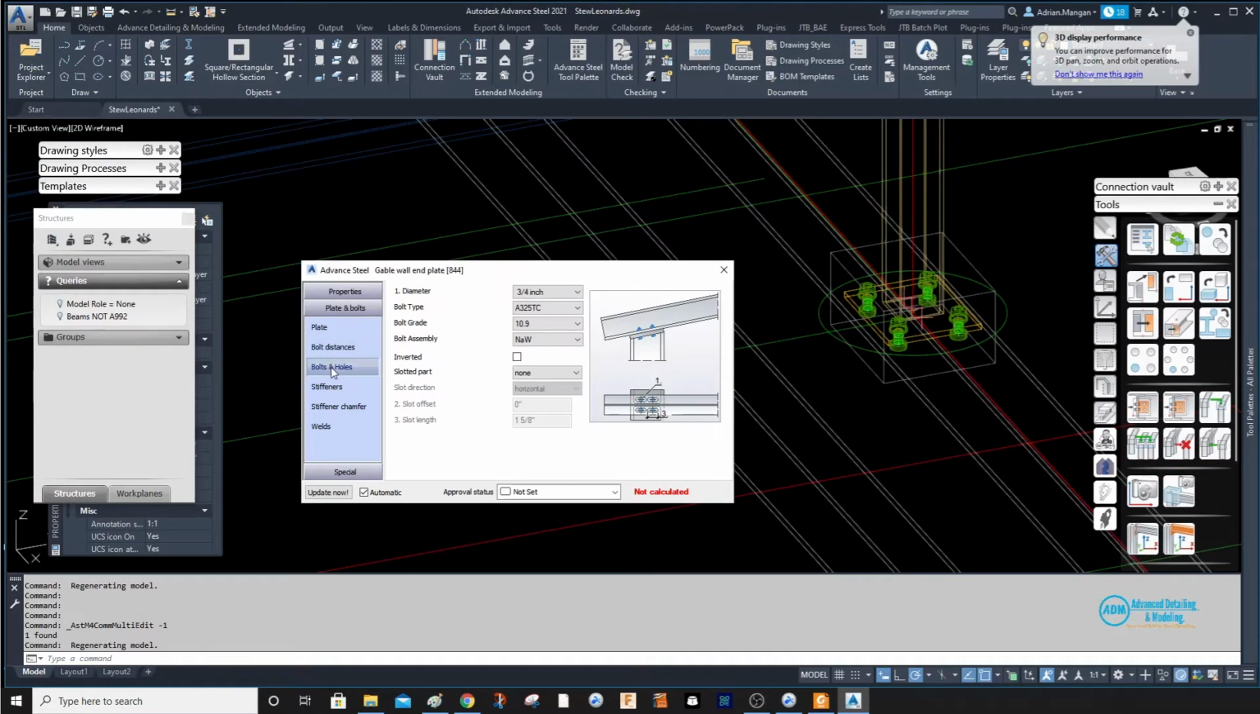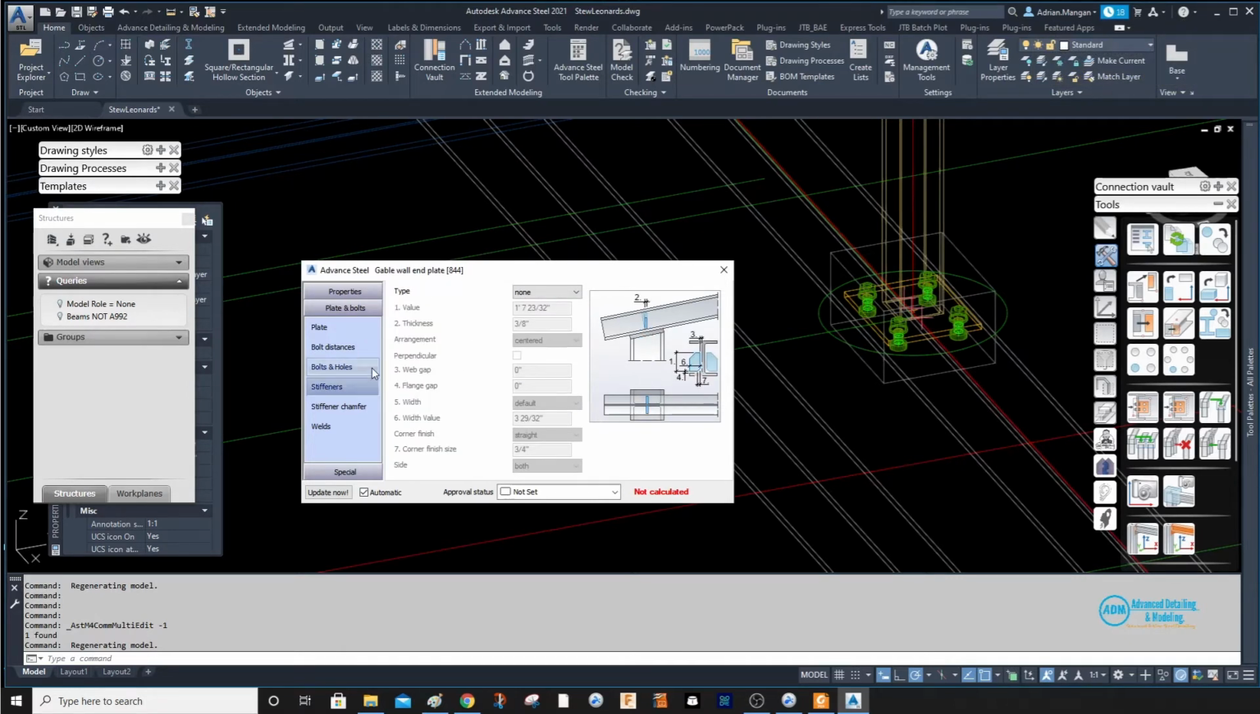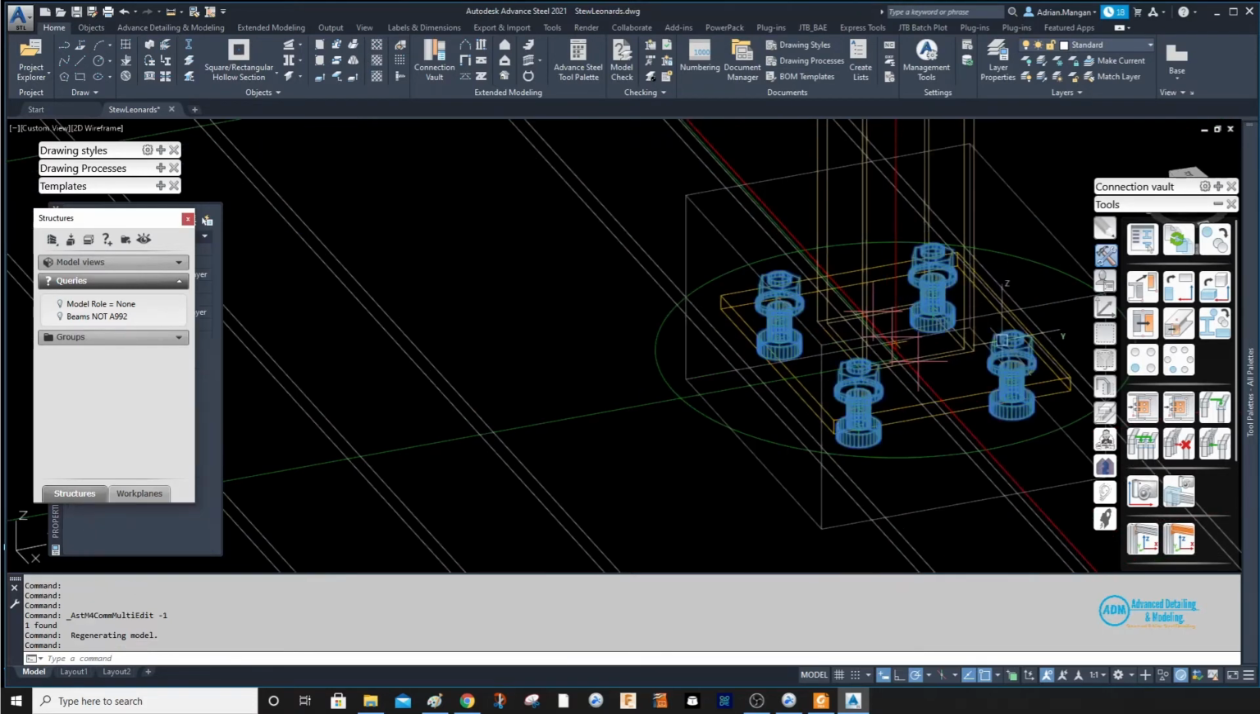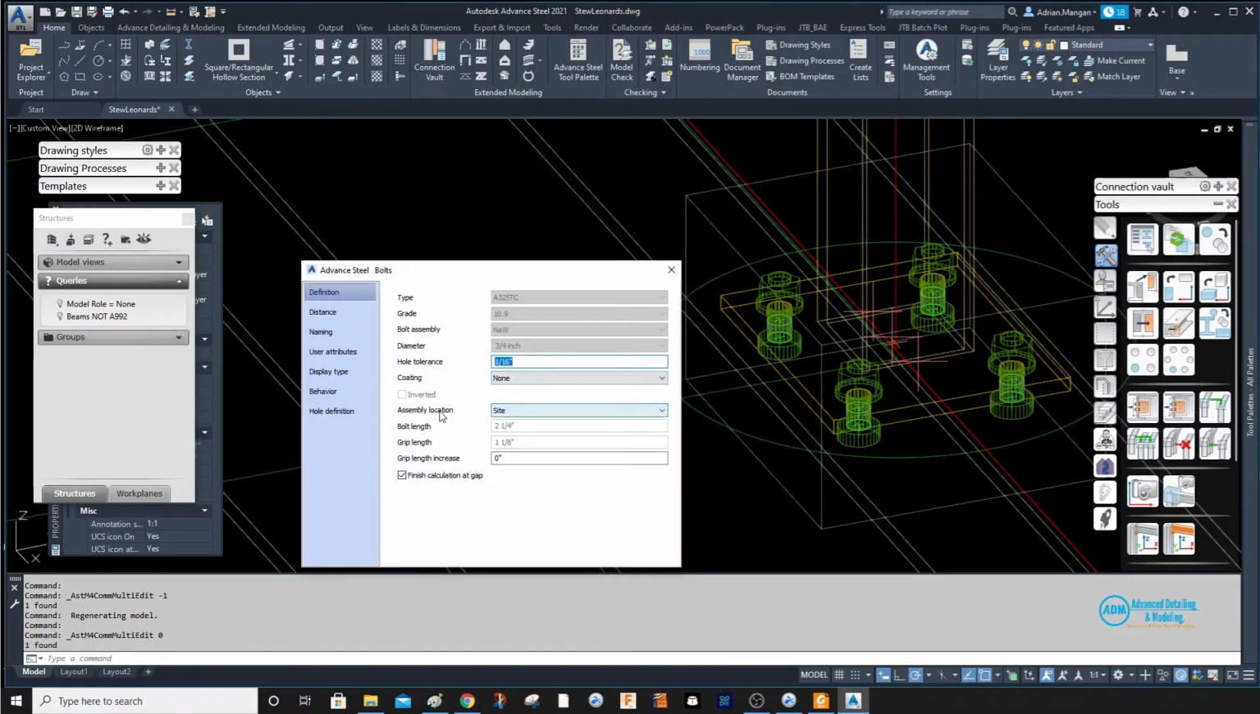And then if we go to the bolts, you can see there's no way to change where the bolts are being used. You can add welds if you want. So let's close that out. Double click on these bolts to see, and it says assembly location site. So these are existing beams, so I want to change this to site drill, and I'm going to change the coating to galvanized or hot dip galvanized, whichever you prefer.